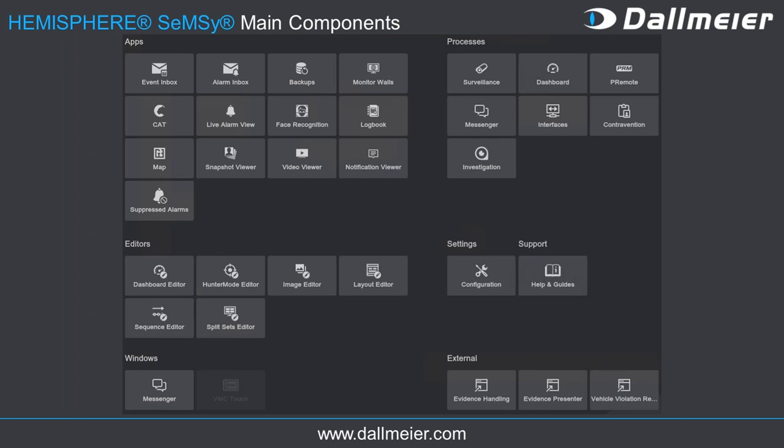Quick note as to what is the difference between an app and a process. An app is an application within SeMSy that can only be started or used once. It means that you can have only one tab, one event inbox, one alarm inbox, one monitor wall and so forth. Whereas a process is a tab that you can open multiple times. It means if you have one monitor, you can have two, three, four surveillance tabs with different cameras in each one of those tabs. The same as with the dashboard and the other things that we will be going through today.